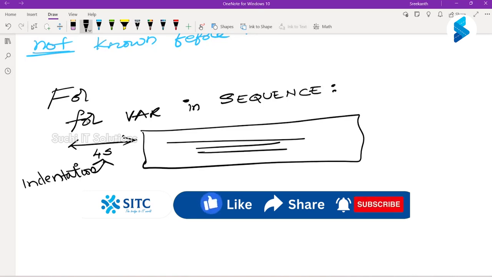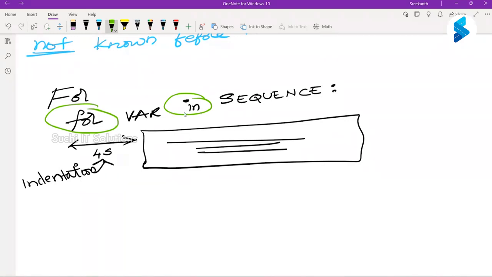Now this for is a reserved keyword. So when you use for, it knows it is a loop. In is also a default keyword. Now this variable can be defined by you. You can name it any way that you want to: x, y, j, whatever you want. And the sequence is what you want to iterate over.